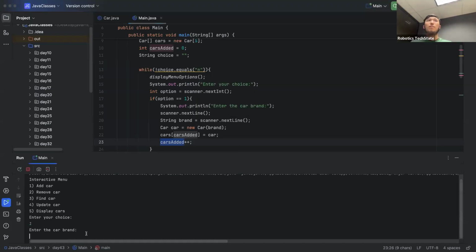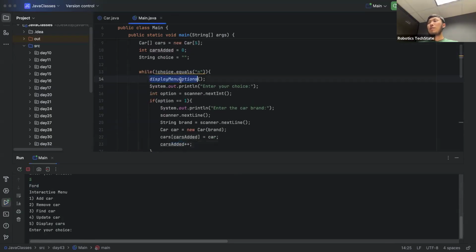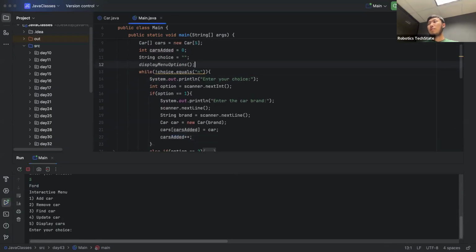Add a car. Ford. Display the cars. We have a Ford. Then I can actually, I prefer this if this display menu options is displayed only once. All right.